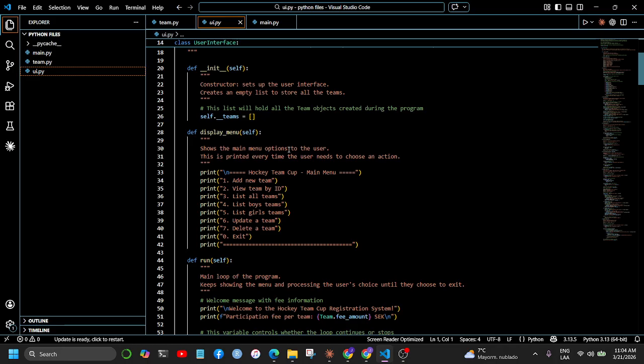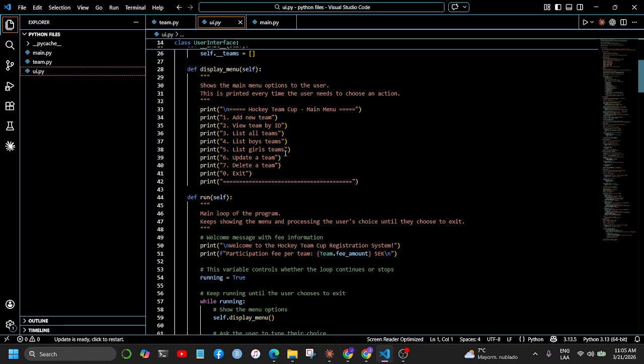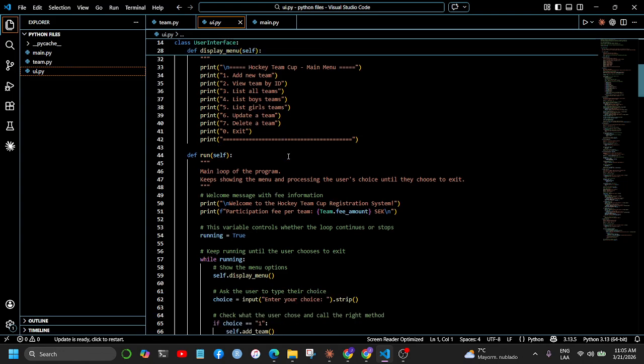The run method is the main loop. It shows a welcome message with the fee amount, keeps showing the menu and waits for the input. If the user types 0, the loop ends.